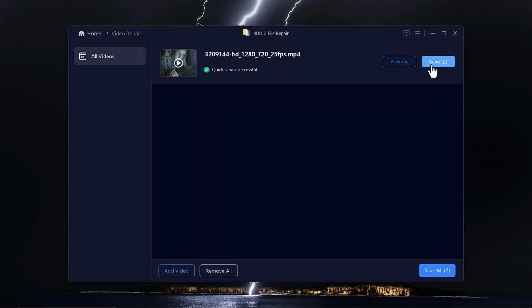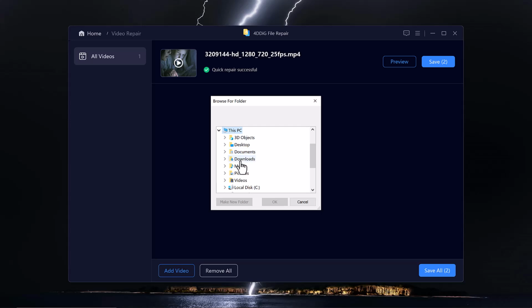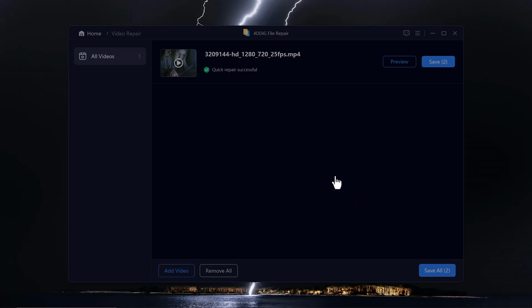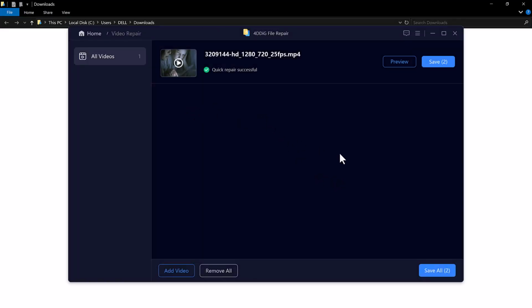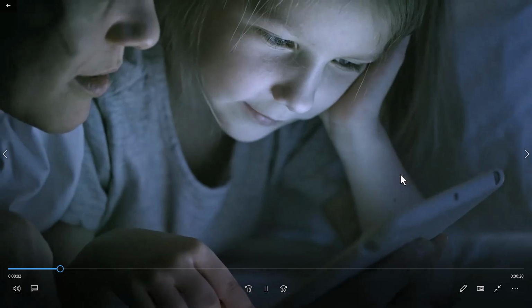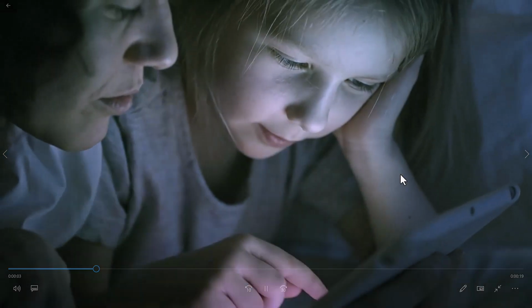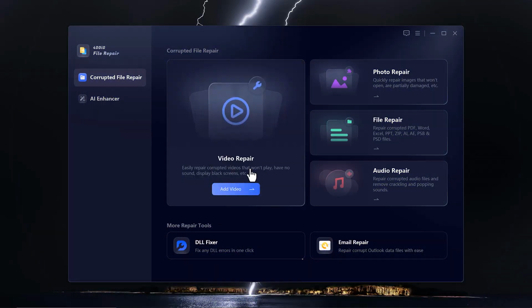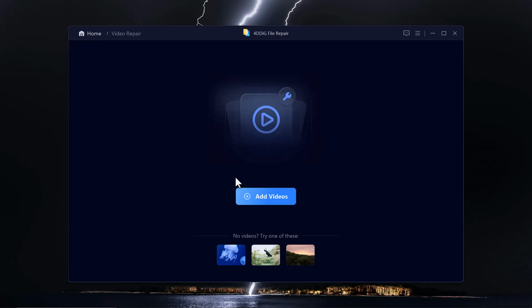You can download it. Simply click on the save button and choose your save path and click on the OK button. And here you can see file saved successfully. So very easily you can repair your corrupted videos by using 4D file repair.